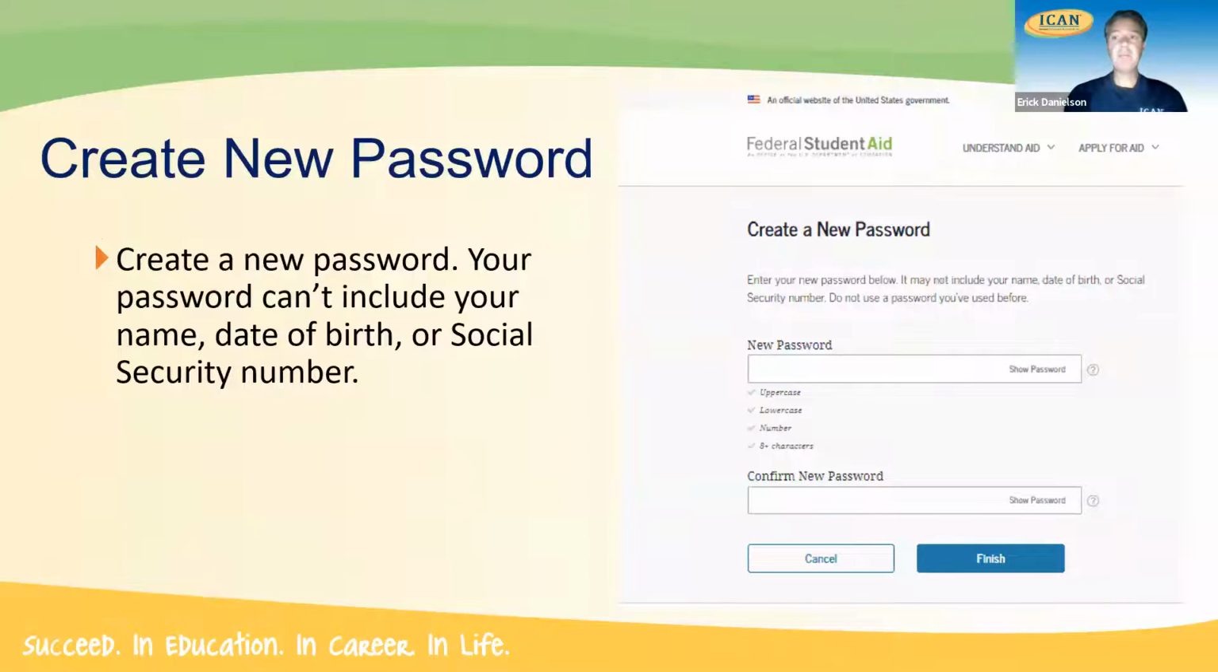You would go ahead then, when they do verify the 6-digit code that's sent to you by email or your cell phone, enter in a new password. It must be a password that you've not used in the last 10 passwords with the FSA ID. You can also not include your name, date of birth, or social security number within that password, but it will still need to be uppercase, lowercase, and number, more than 8 characters to be able to create that new password. If it is a password that you have used in the last 10 times, it'll let you know that and make you reset it again before you can hit finish and move on.